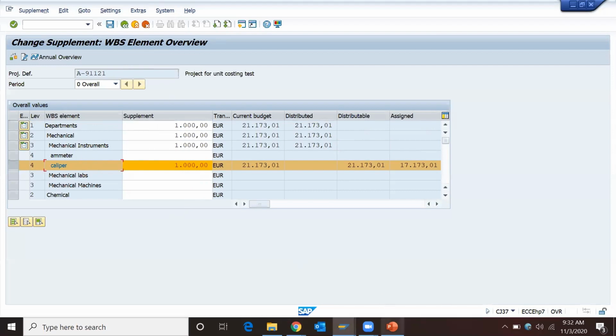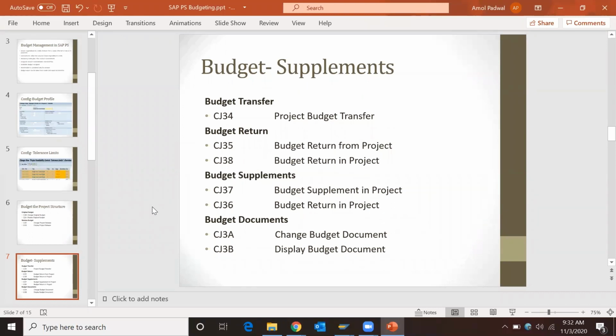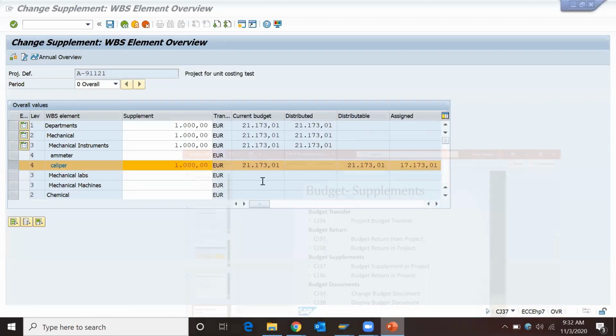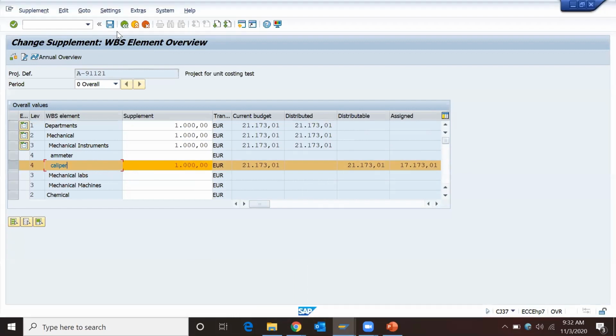Can you go back to the PowerPoint if you don't mind for a second, please? Okay, budget supplements, budget return in project. Budget supplement has two. Okay, got it. Thank you. I'll tell you the difference in between. So I'll post this.